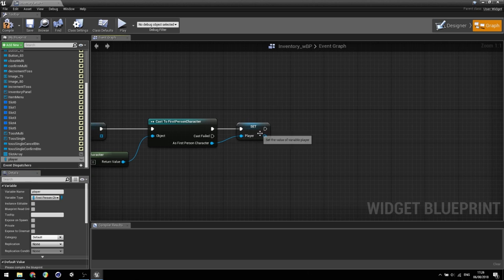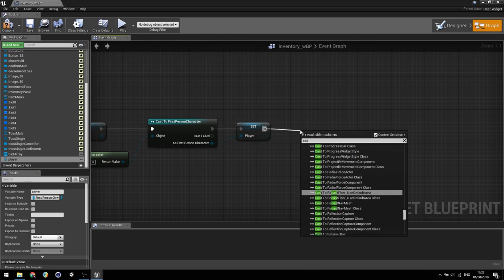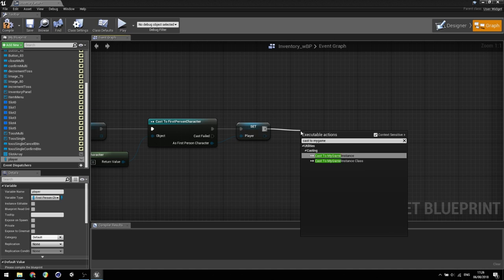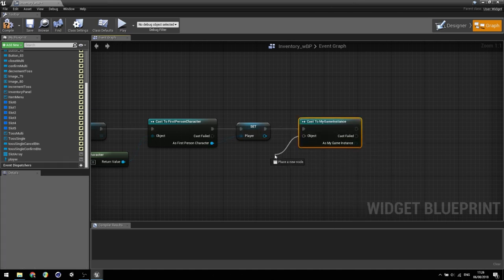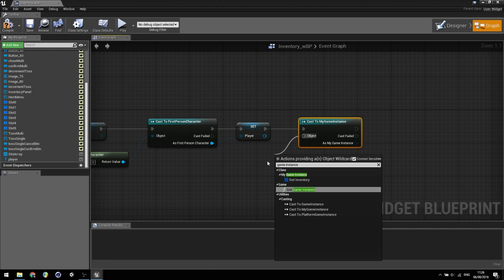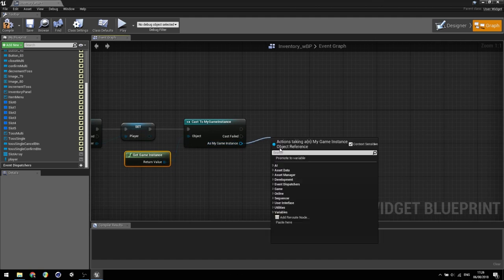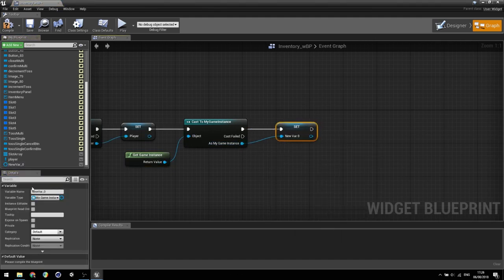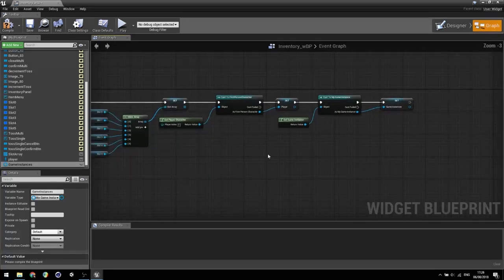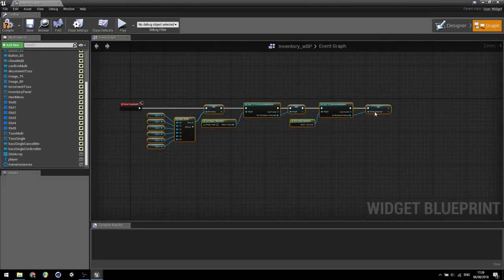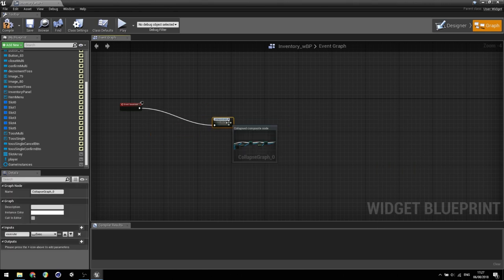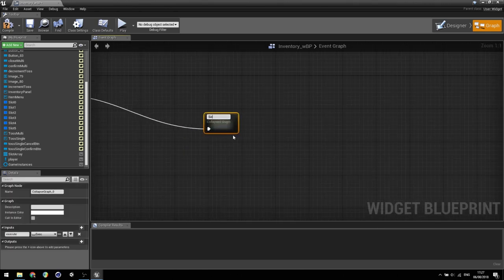We're going to have another cast operation, which we'll call cast to my game instance. Again, because we set the game instance in the project settings, we know that if we get game instance, it will return the game instance that we want. So again, let's promote the outcome of that to a variable, and we'll call this one game instance. Once that's done, we're going to select all of those, right click and collapse nodes. And this is going to be setting references.